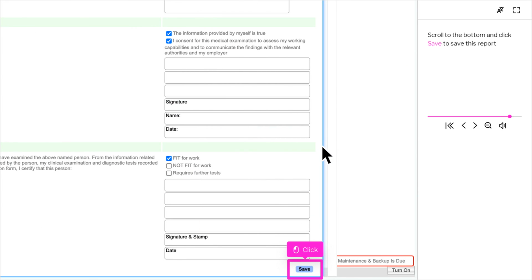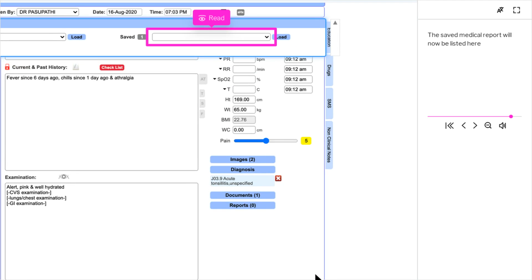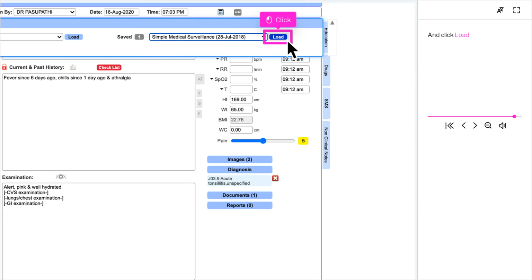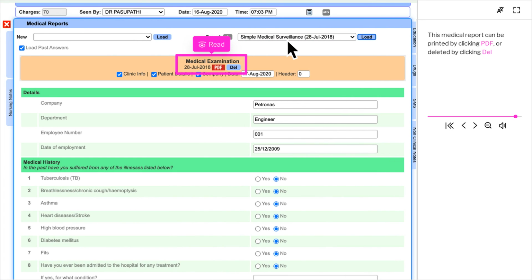Scroll to the bottom and click Save to save this report. The saved medical report will now be listed here. To view, edit or to print, select the saved medical report here and click Load. This medical report can be printed by clicking PDF, or deleted by clicking Del.